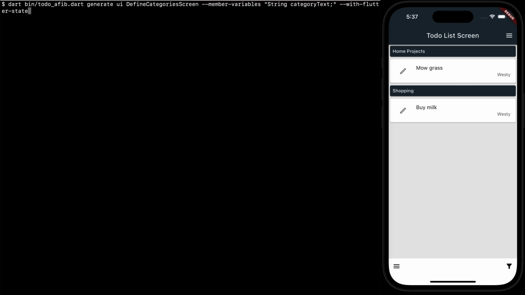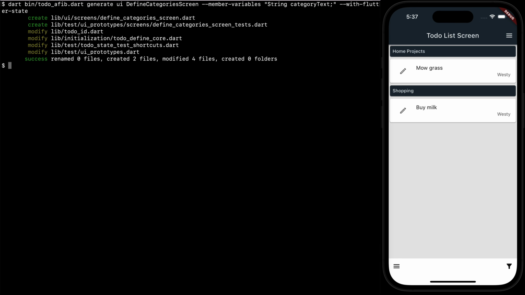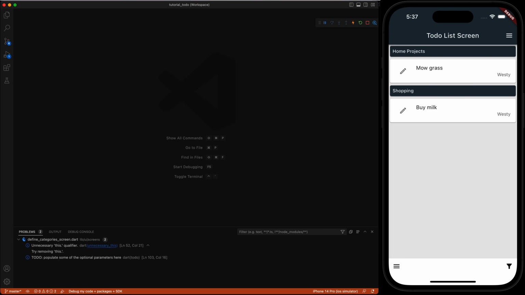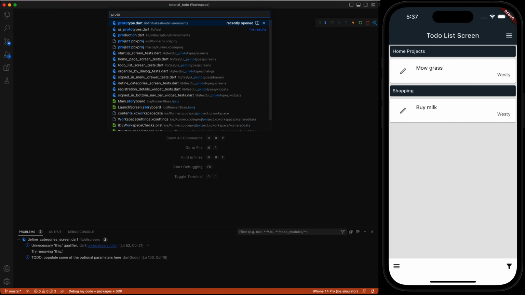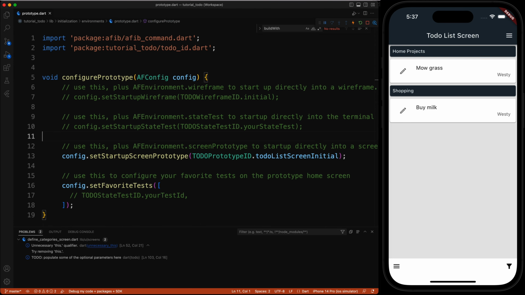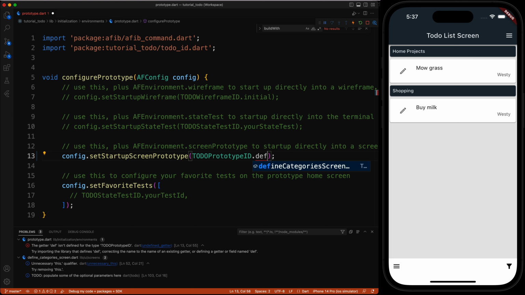Our command will also take this flag, withFlutterState. This flag derives our root parameter from a special superclass which provides some utilities to our root parameter to manage Flutter widgets that contain state. Let's run that command, and note that the new prototype already references our default test state view, which already contains categories at this point, so I don't need to add any additional categories.